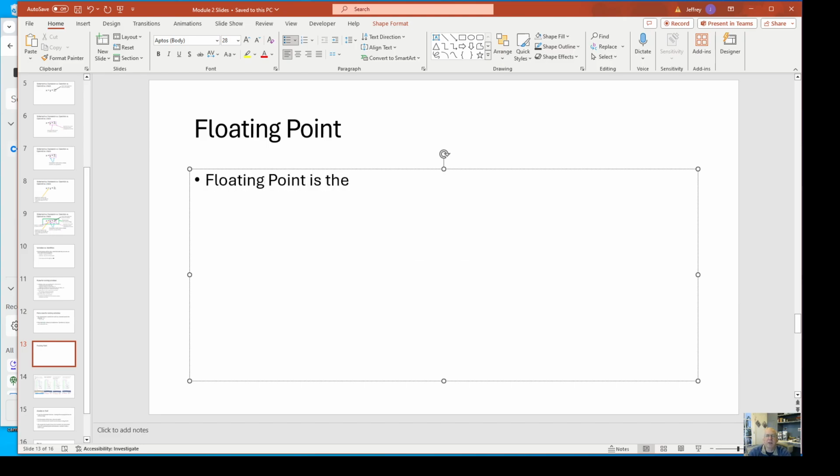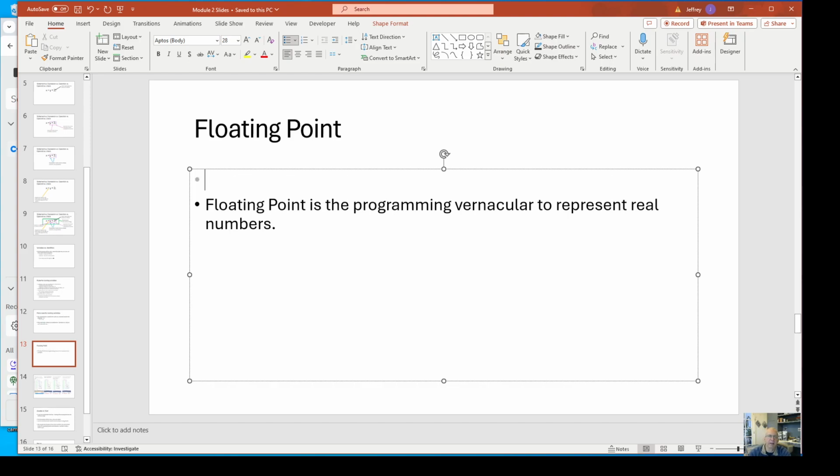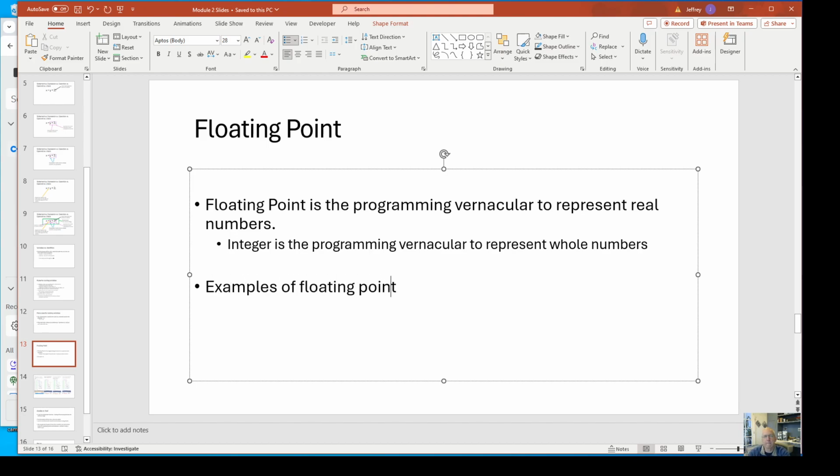Floating point is the programming vernacular to represent real numbers, just like integer is the programming vernacular to represent whole numbers. So the idea behind floating point is that we're going to use a data type or a structure in our software that lets me represent them.